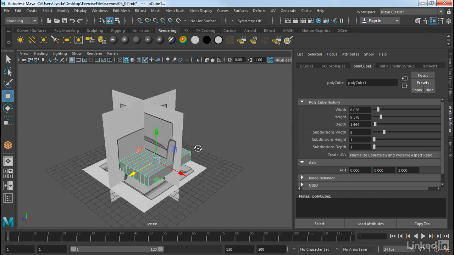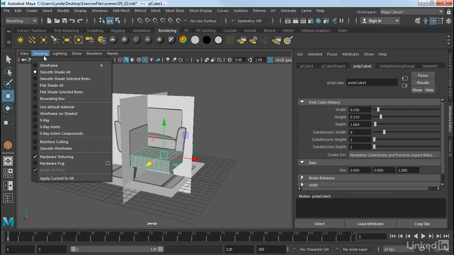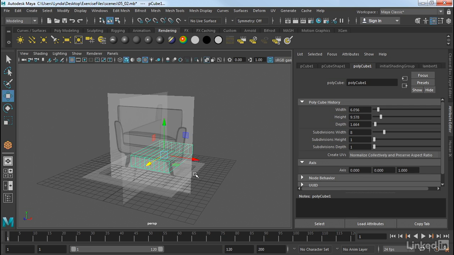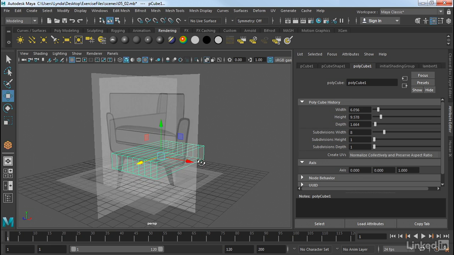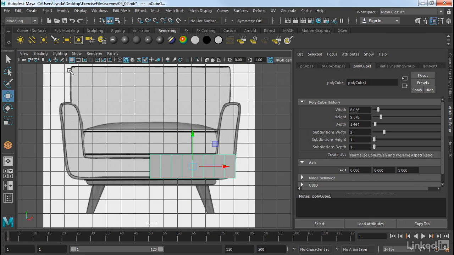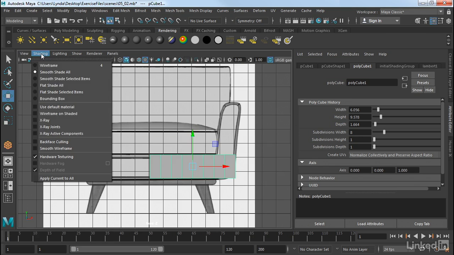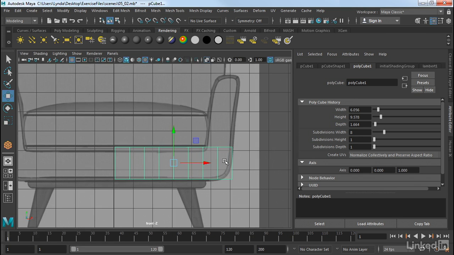Now, when we start modeling against reference, we should probably turn on X-ray mode. Now, we can find that under Shading, X-ray. And when we turn that on, it allows us to see our geometry halfway transparent against the reference. Now this will be very important in our front view. So I'm going to go into my front view, Shading, X-ray, and as you can see, we can now see our reference as well as the geometry.